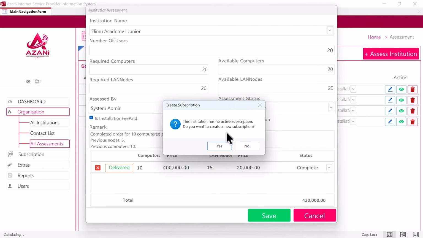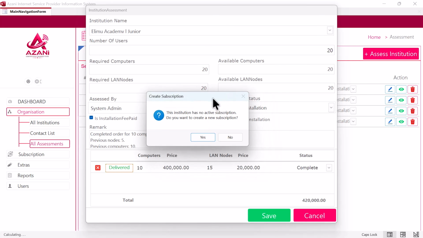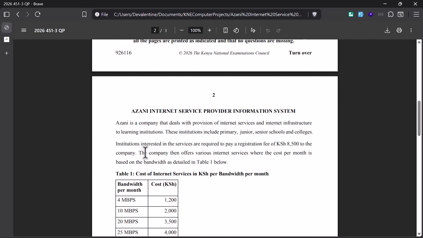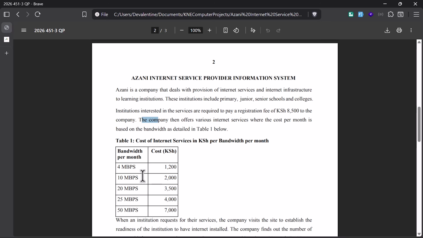So after this assessment has been done, now we are ready to create a subscription. So immediately the assessment has been done and the installation fee has been paid, it's going to ask us to create a subscription. Why do we need that? Because the question paper asked that an institution is requesting for internet services. So they need to subscribe to a plan. So for example, we have 4 Mbps, and then we have 10 to 50 Mbps. So we have to create a subscription so that it's a recurring service.